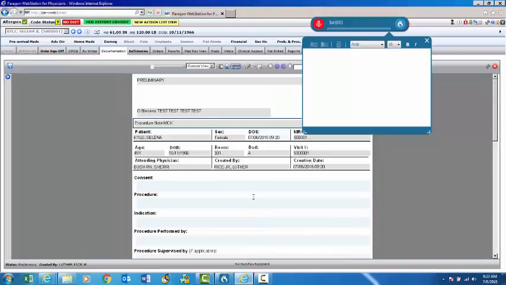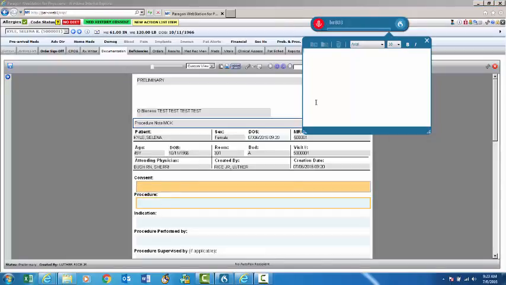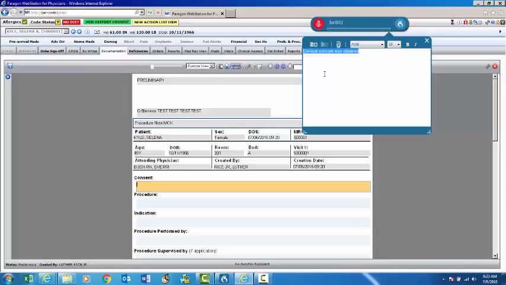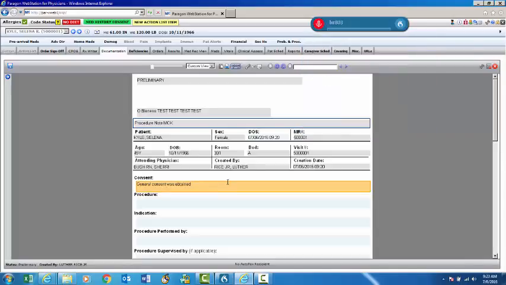How it works in Paragon: once you have your document open, you simply click in the field where you want the text to be. General consent was obtained. Talk into the microphone. And now I can say either transfer text, or I can push that top left button on my microphone. The text will then disappear and drop into the document. I simply then would go to the next field.